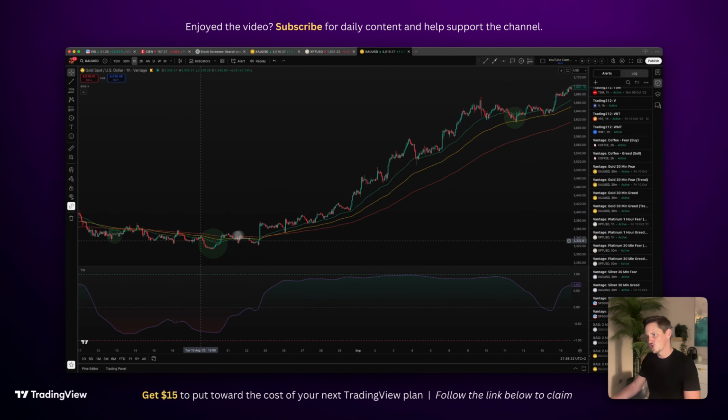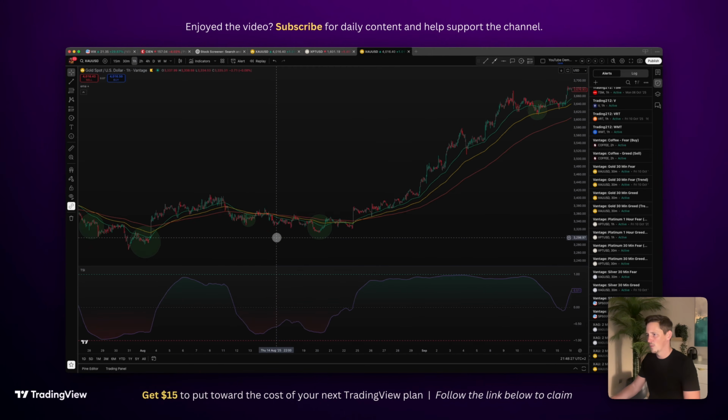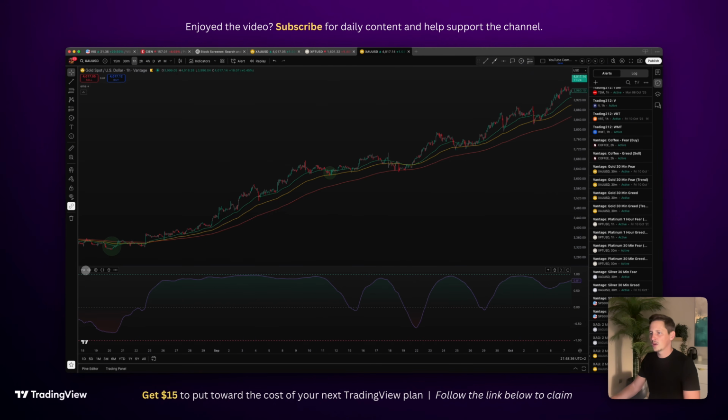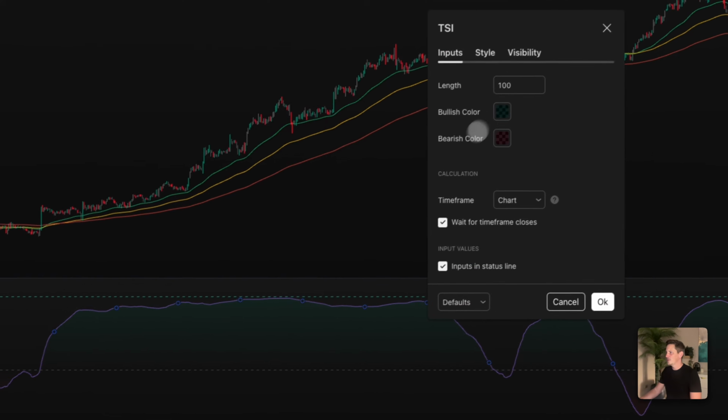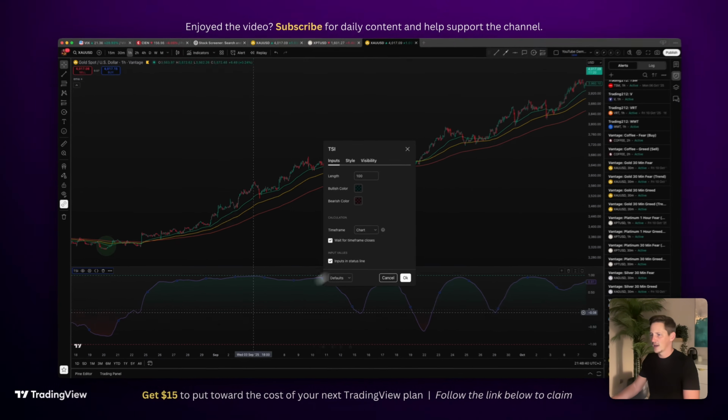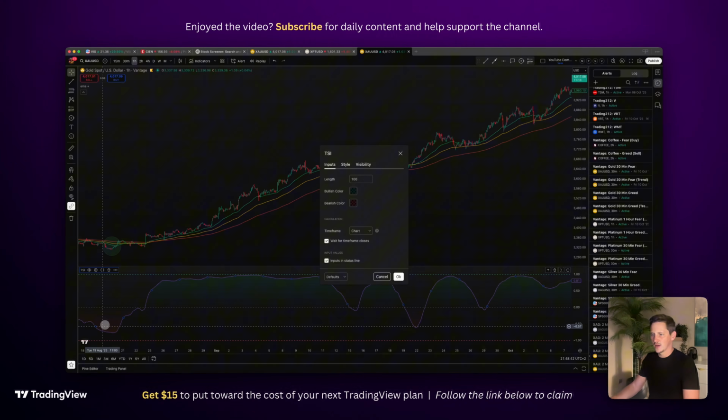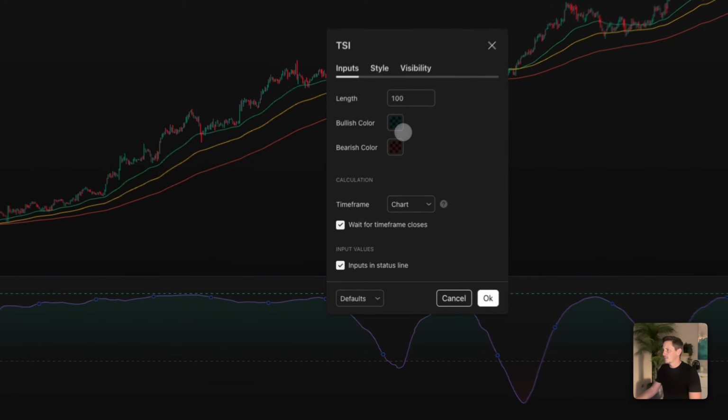It's heading downwards in the trend, and you can see it's pushing up. Beautiful. Really powerful bit of kit. Now let's have a little look at the colors. So by default, green and red, as you can see here. Red and green.